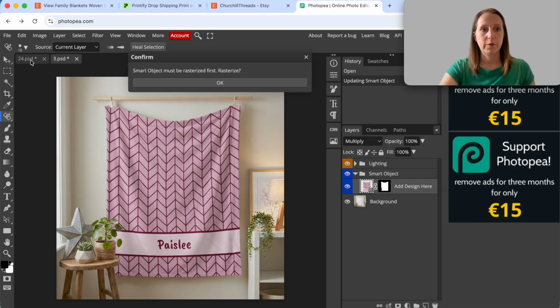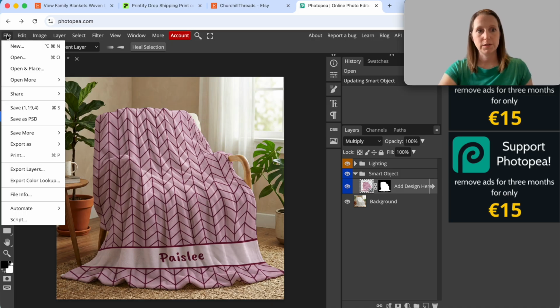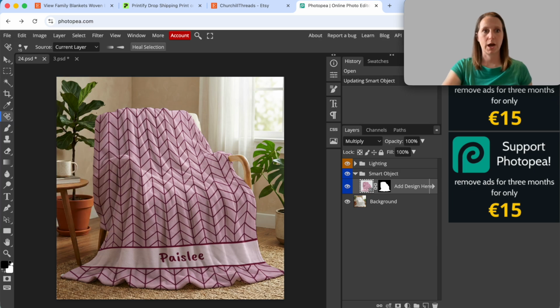Okay. Now from here, you've got your item and you're ready to go, and you just go up and say file and export as a JPEG or a PNG file, whatever you want to use. And then you can use that in your mockups. But this is a really easy way for you to get professional looking mockups in your shop.